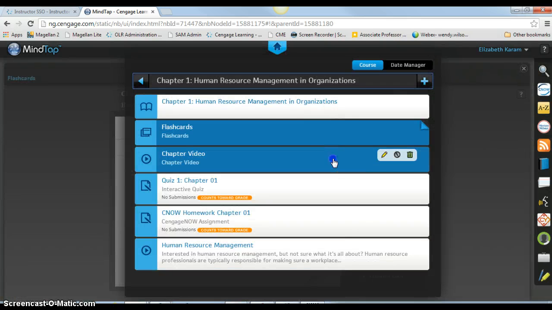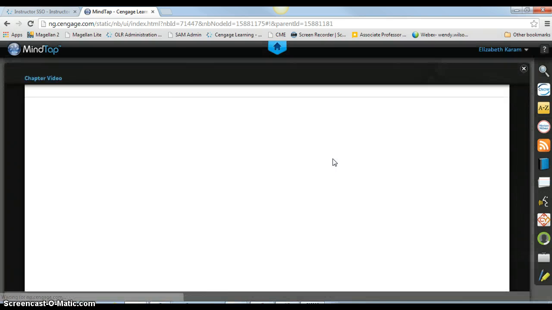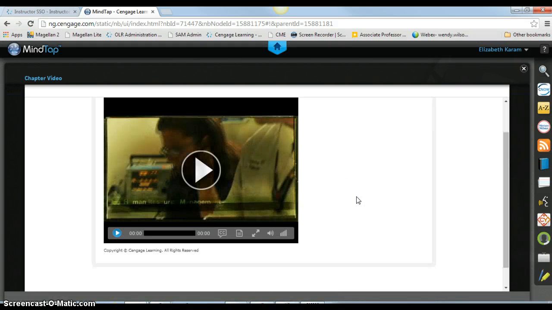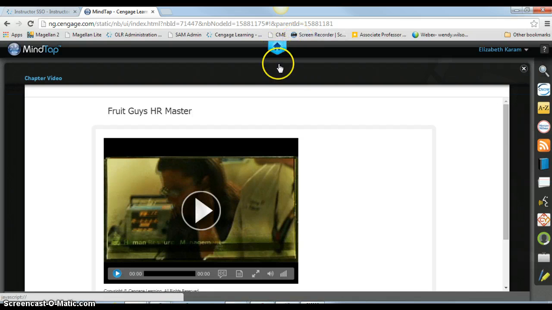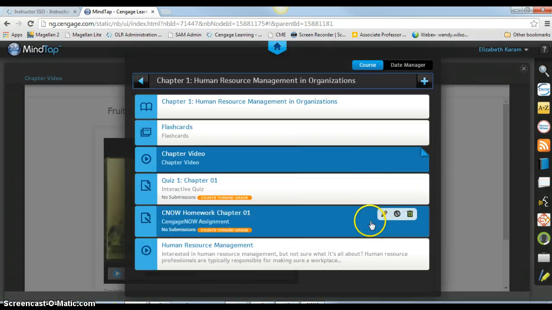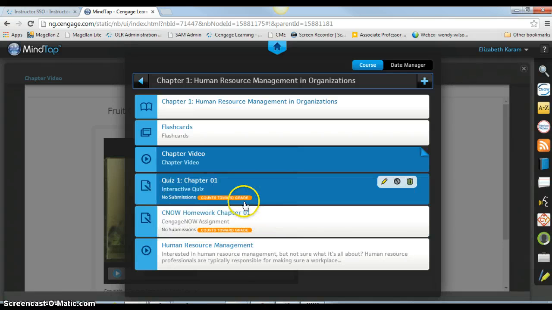The next option is going to be a chapter video. So just a brief little video that the students can watch after they have read the textbook up here. And then the next two items are going to be the graded assessment. So you'll see this little orange bubble. It calls out to the student that this is counted for a grade.